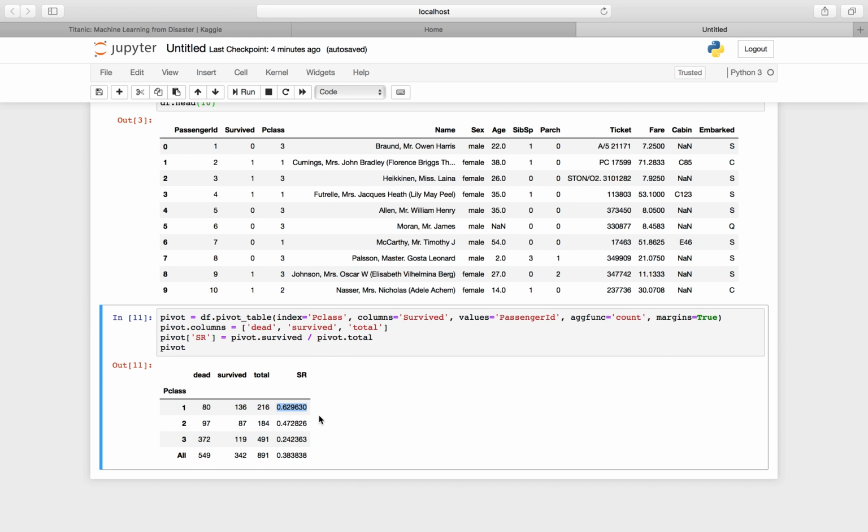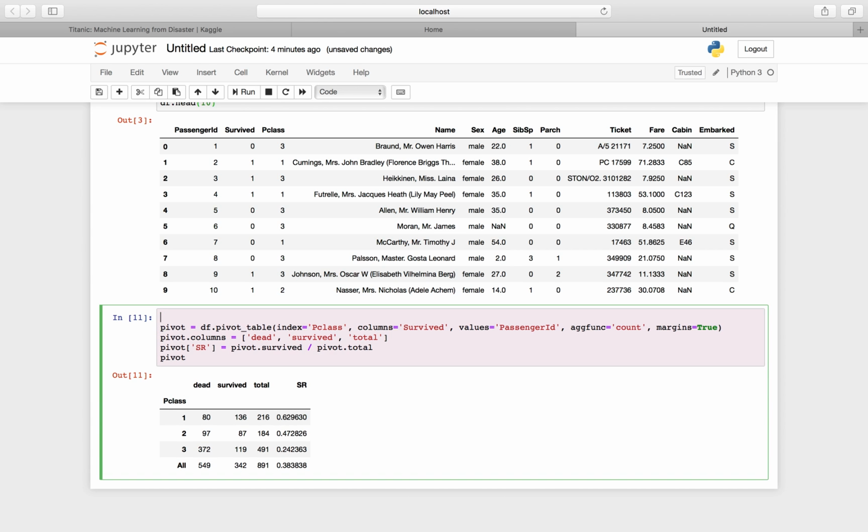Immediately we can see 62% of the people in class 1 survived, while only 24% of people in class 3 survived. Overall, if you take the average over the whole data set, 38% survived. So this is good to know. Now we get an idea. Let's probably wrap this in a function because we're going to use it later.